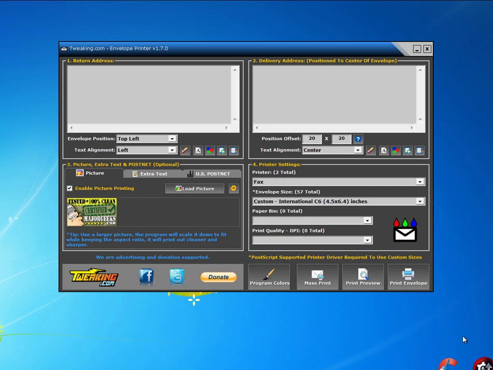You didn't know you needed. It's Tweaking.com's envelope printer. What this thing does surprised me actually, because Jim had mentioned to me you got to play with this more, so I did.